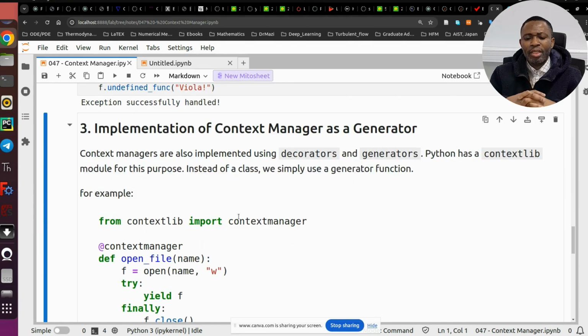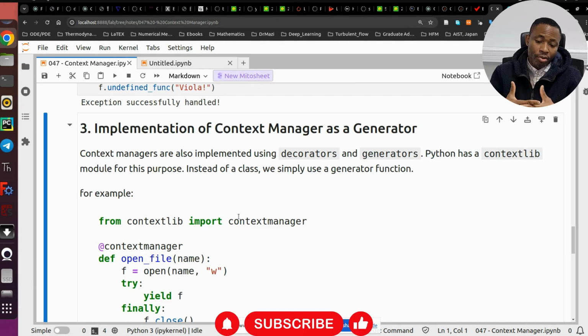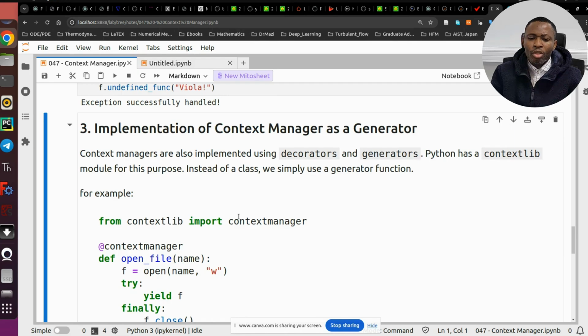Let's look at implementation of context managers as a generator. Context managers are also implemented using decorators and generators. If you are new to decorators and generators, you will find the link to them on this video. So watch it to have a full grasp of what decorators and generators are. Python has a contextlib, in other words, context library module for this purpose. So instead of writing our own class, we simply use a generator function. For example, we import from contextlib, import contextmanager.